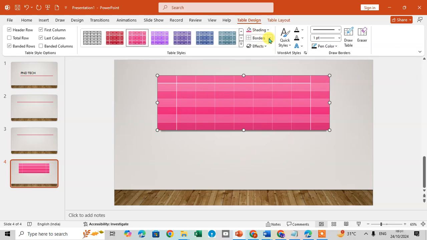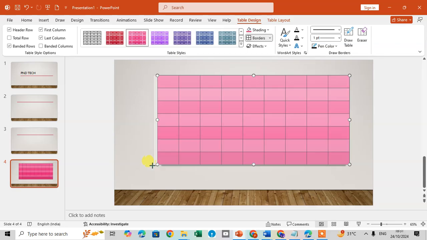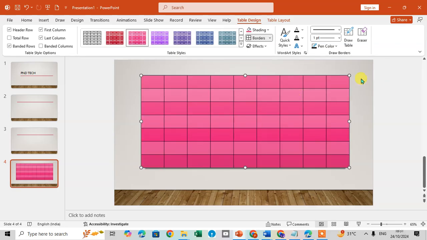If you want borders, just click on Borders. I click on All Borders. You can see all borders are showing. If you want to drag and resize it, you can easily resize here. Just drag on. Okay, so these are some options you can use in Table Design.